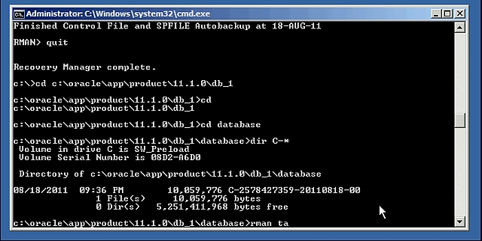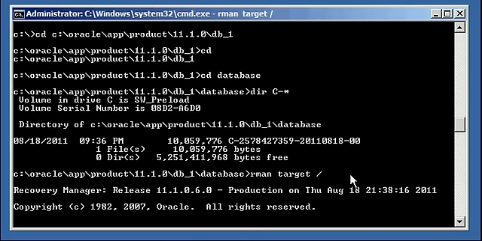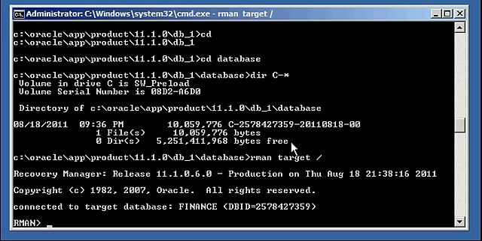Okay? And if you connect to RMAN again, I'll show you that DBID. So we know that this is the DBID. And by the way, the name of the file is very imperative, as you'll see. And look, it's the DBID of the database finance.